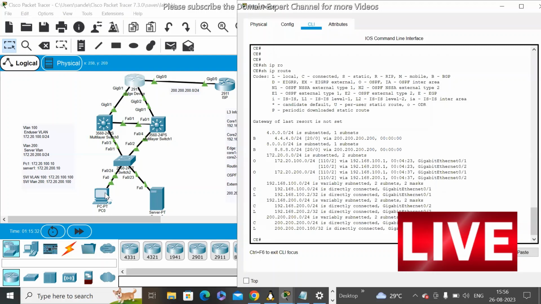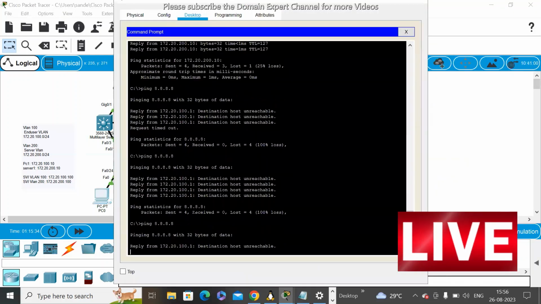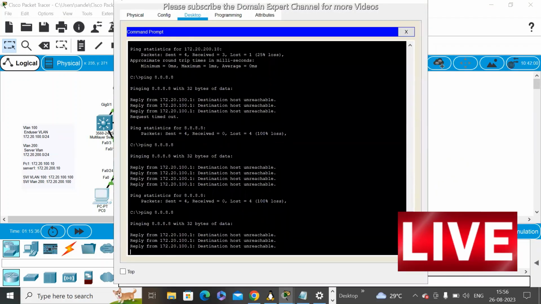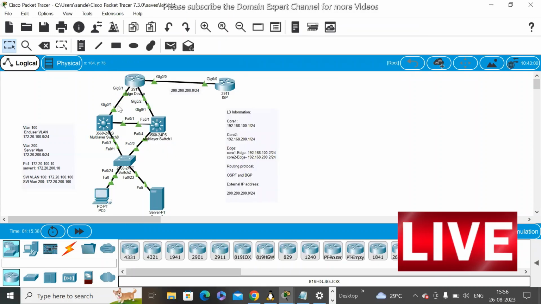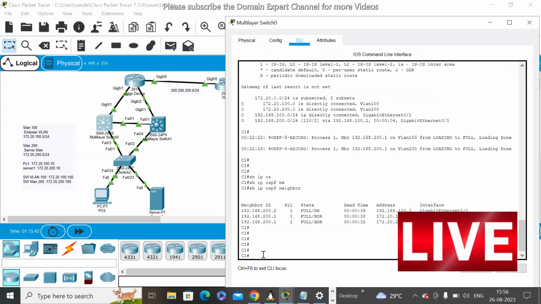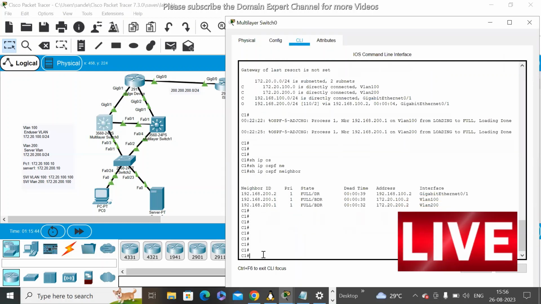Now let's try to ping it. Now let's see what is happening. Still, I'm unable to reach the destination. What could the reason be? Let's see whether we are receiving the same routes on the core switch. So, show IP route.